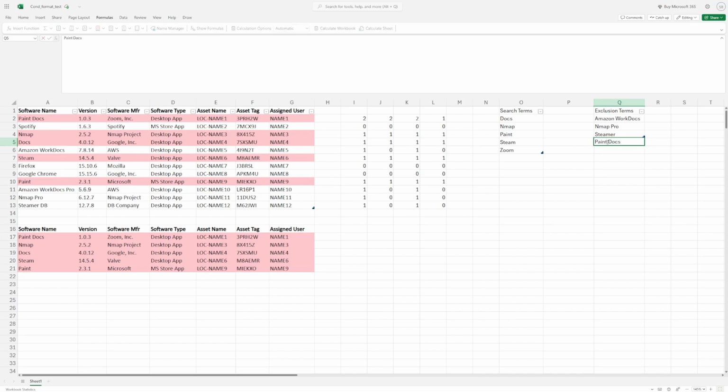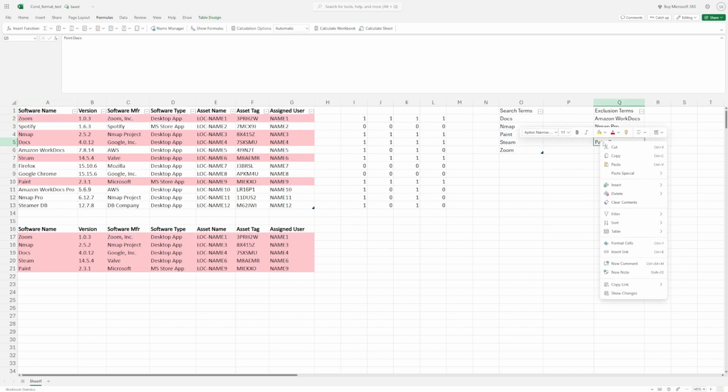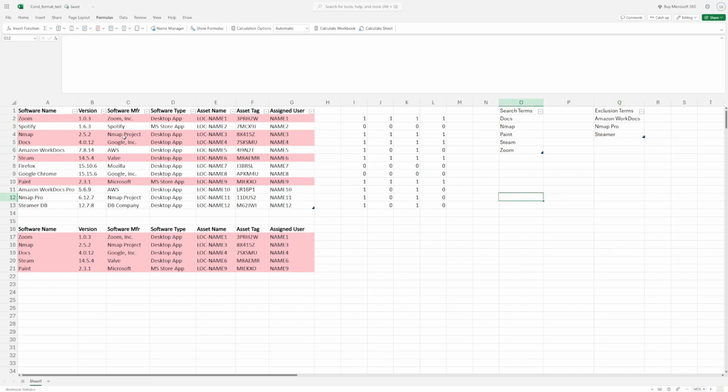We put paint docs like this, and it'll unhighlight it. So this is a pretty powerful technique here. But let's put this back to Zoom. We'll just delete this. Okay, so go back to the formula here. The formula is saying, okay, look at the exclusion list. If it's a term in the exclusion list, count it and then sum the count. And then it's looking at, is it greater than 1?